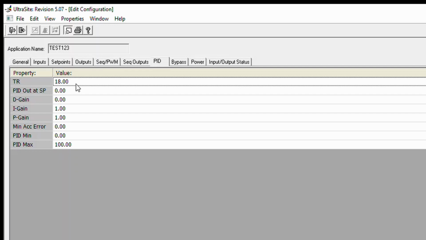Now you have your throttling range, which is the error on both sides. So if it's 2 degrees, 1 degree up would be 100%. 1 degree down would be 0. So that's that range in there. So 18: 9 degrees up, 9 degrees down. So that's when it floats.